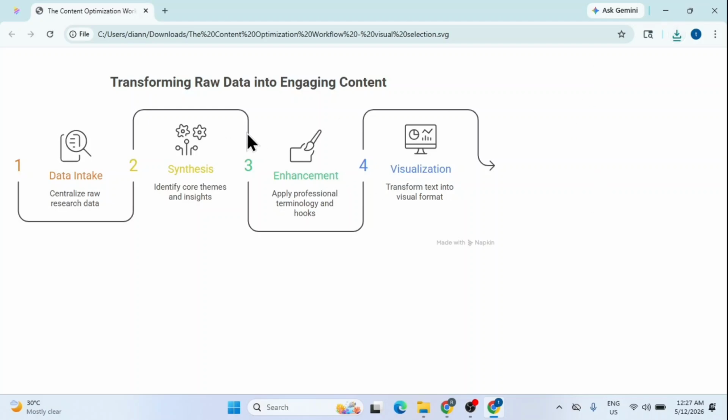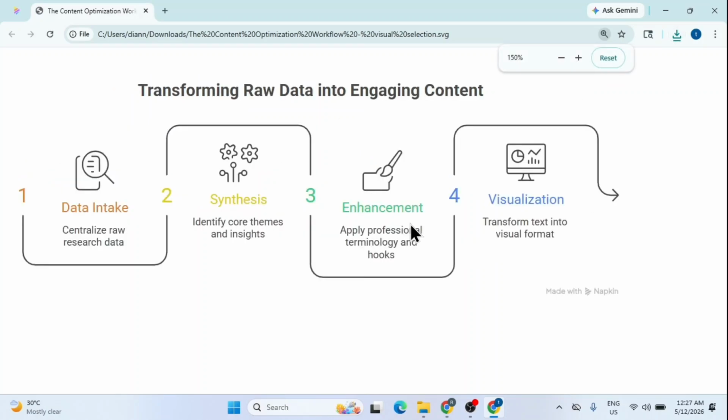The file saves instantly, and as I open it up, you can see the high level of detail even when I zoom all the way in. This is perfect for high-quality documents and presentations. And there you have it. That's the complete process of exporting Napkin AI visual as SVG.